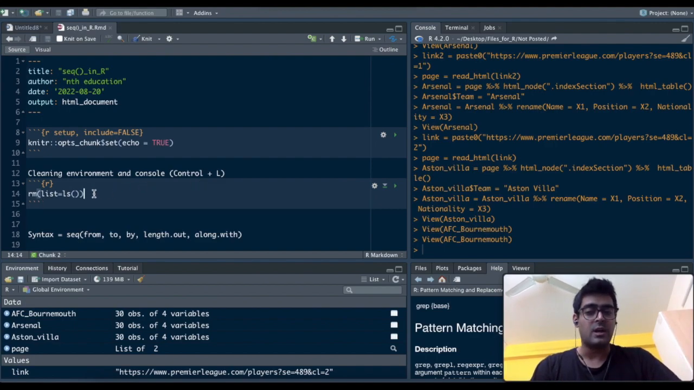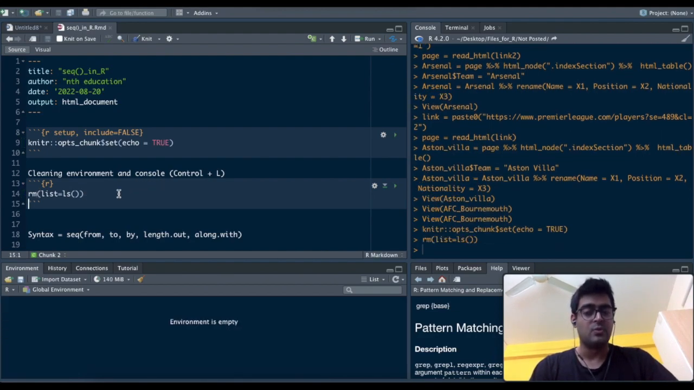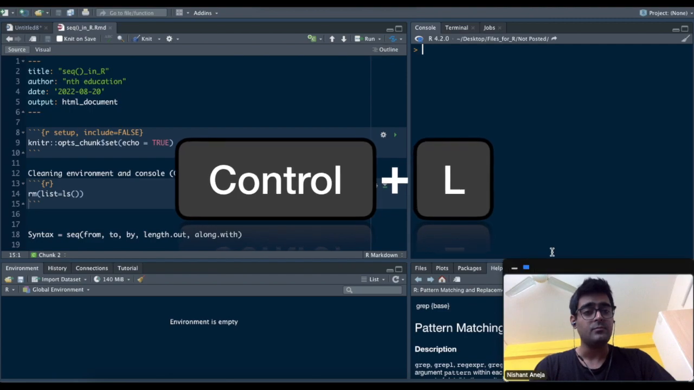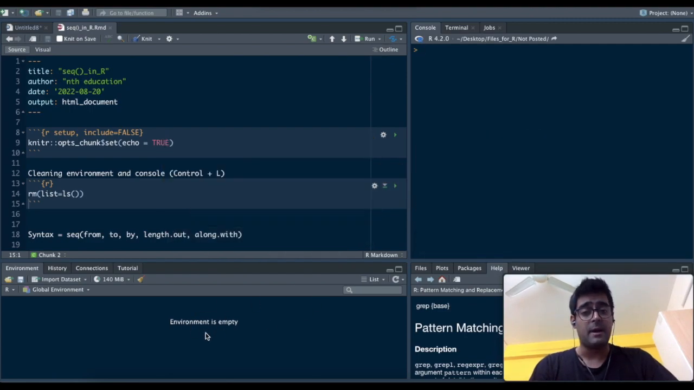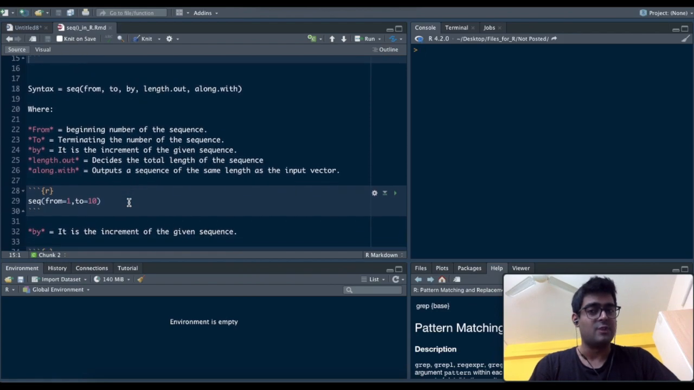Before starting anything in RStudio, we should clear the console and clear the environment. I cleared the environment by rm(list = ls()), and I cleared the console by Control plus L. So you see my console is empty, my environment is empty. Now we can start understanding the syntax of the sequence function.